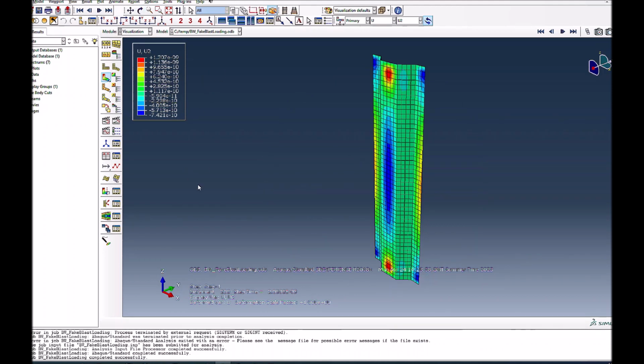So I hope this made sense, and you will not only learn about how to define a blast loading, but you can basically define any type of loading on your structure and how to post-process the data. Also how to define material properties, loadings, and boundary conditions in this tutorial.